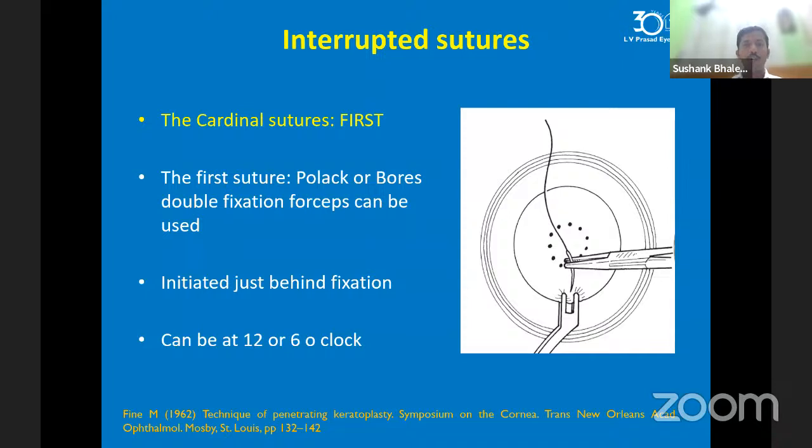So in interrupted suturing, the cardinal suture is the first suture, and for the first suture a Pollack or Bohr's double fixation forceps can be used. Here we can use just a simple limbal forceps with a double tooth on the inner side, and you can take the 12 o'clock or first cardinal suture. It should be initiated just behind the fixation. It can be at 12 o'clock or 6 o'clock based on the surgeon's preference, but usually we prefer to put the first suture at the 12 o'clock position.